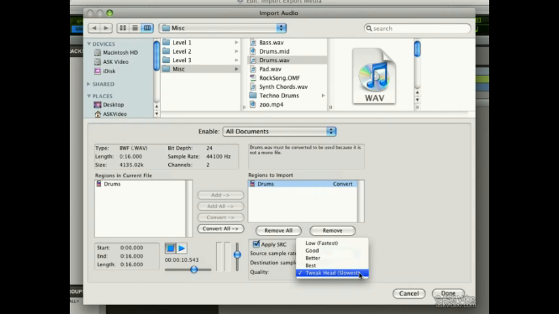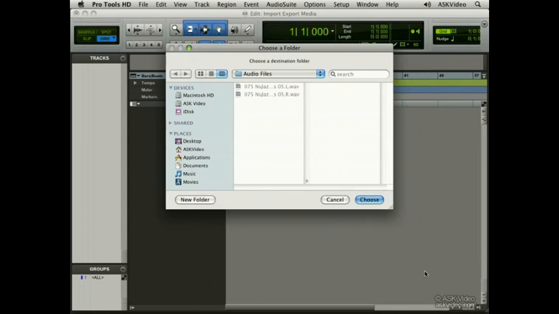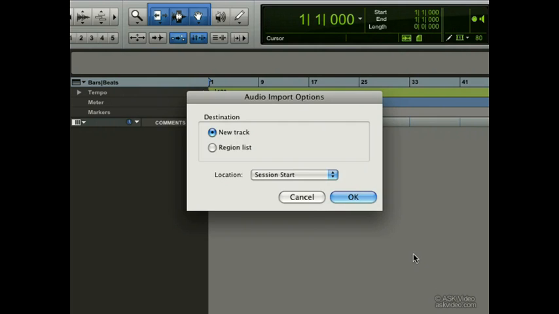You can select anything from low to tweakhead, which is slow but produces the best results. Most of the time, selecting good or better will be fine. But if you're really concerned about quality, select best or tweakhead. Now hit done. I'm going to uncheck Apply SRC first since I don't need it on. A dialog will pop up asking us to choose a destination folder for the converted files. The audio files folder for the project is selected by default, and this is definitely the best place to put them. Hit Choose.